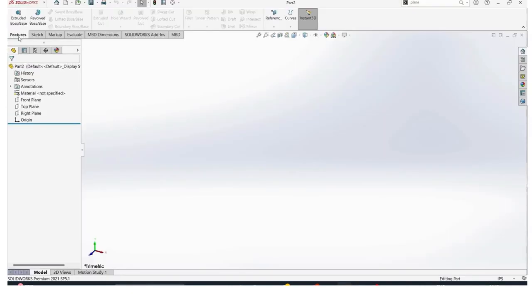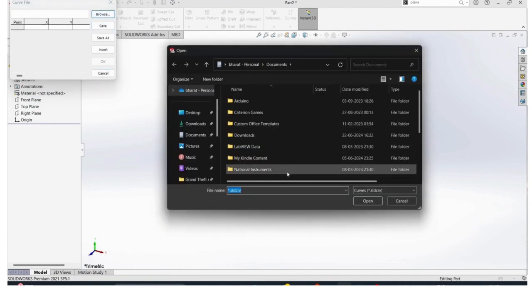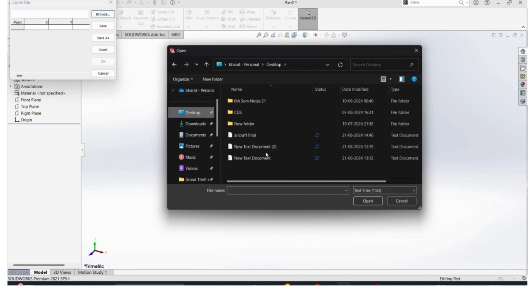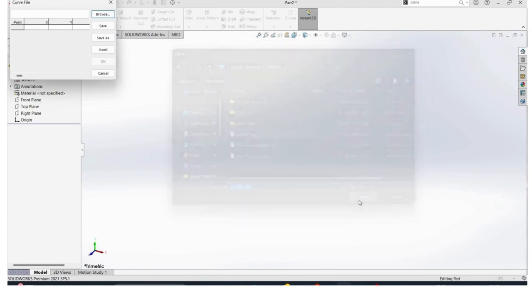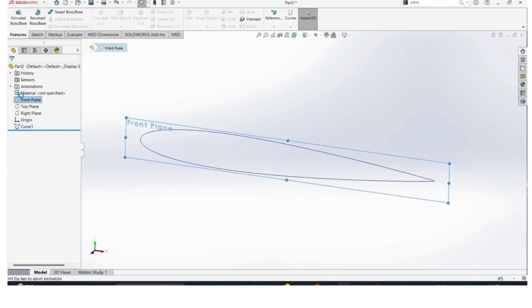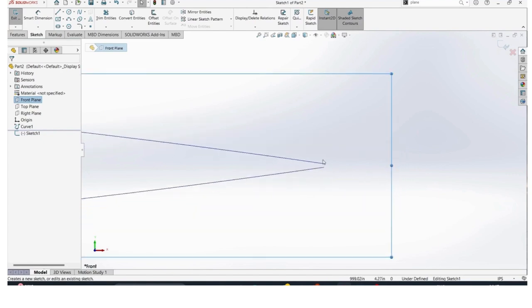Now we open SolidWorks and go to Features, Curves through XY points. We browse for our file. As you can see, the airfoil has been plotted.